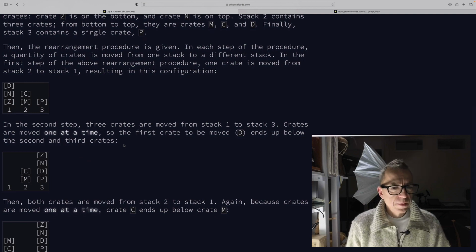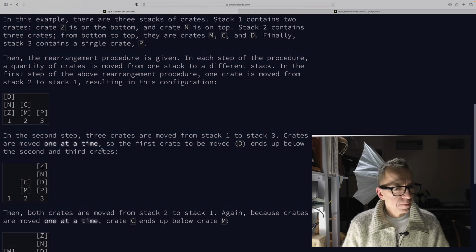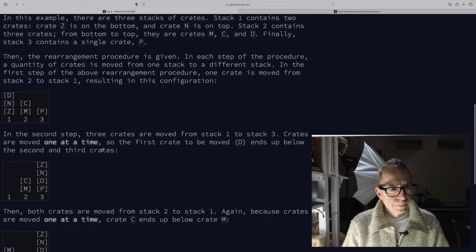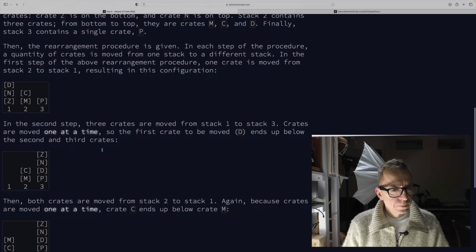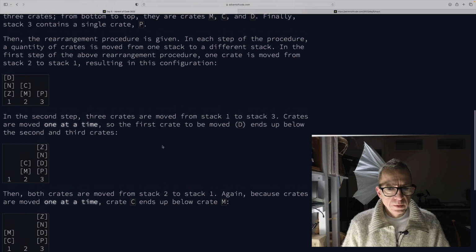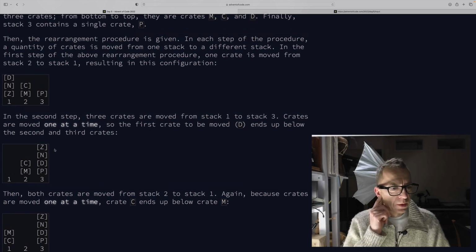In the second step, 3 crates are moved from stack 1 to stack 3. Crates are moved one at a time, so the first crate to be moved, D, ends up below the second and third crates. Yeah, the whole stack is moved there.